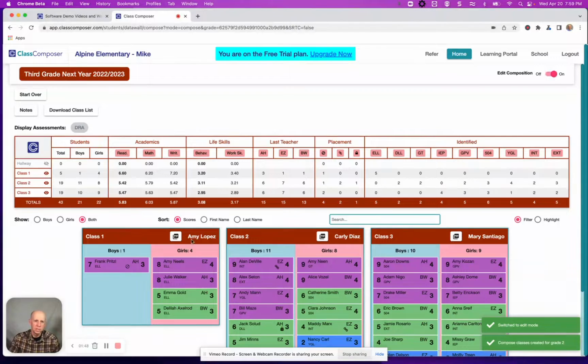And this is the new class for next year. And here is the exclusive setting for compose settings. Only ELL students can be here. All the other students end up in the other classes.